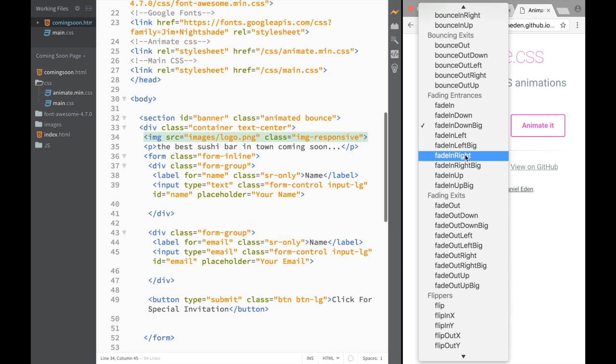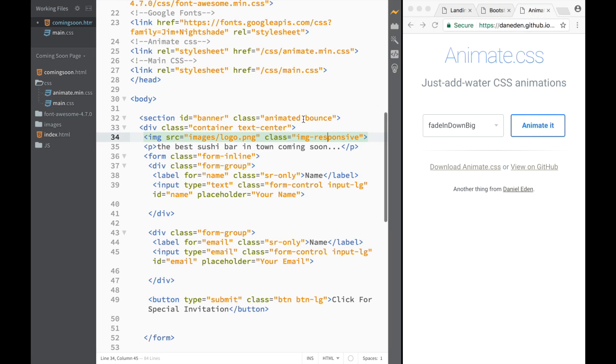Just make sure that this is case sensitive. So you need to write it like this, the way it is, because the capital letters matter there. So when you want a fadeIn, don't write everything with small letters and then expect that it will work. And always remember to add animated over here as the first class.